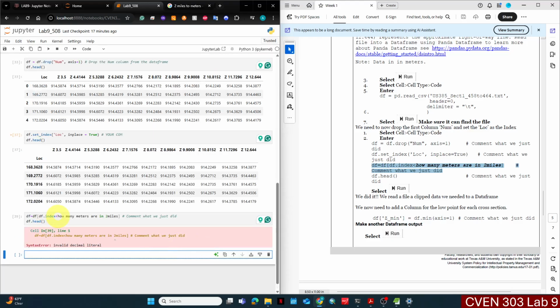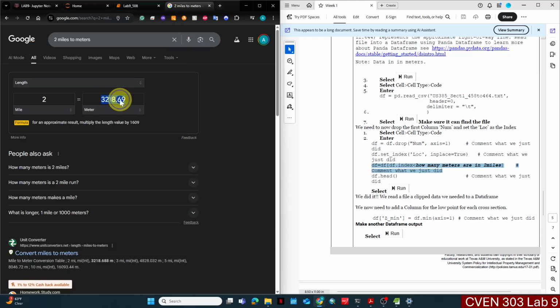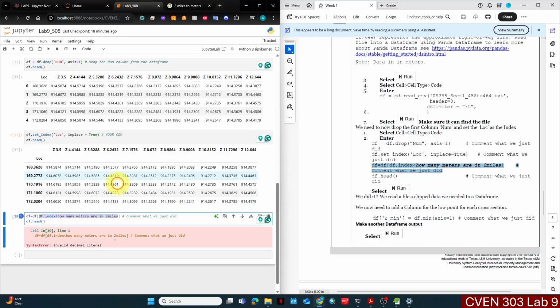Why? Because this is not a number, and what I'm trying to do is grab my data frame and then select based on the index that I set as log all the values less than 2 miles. So like I said before, these are meters, so I just have to convert 2 miles to meters. So 2 miles to meters is that number.